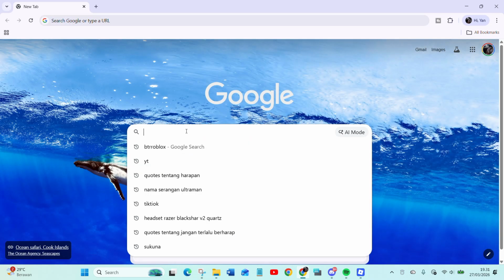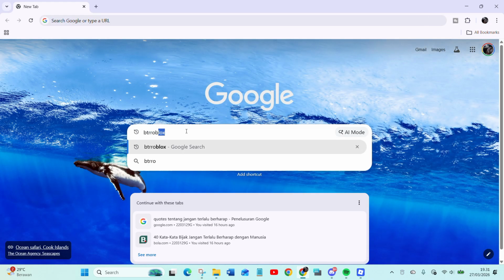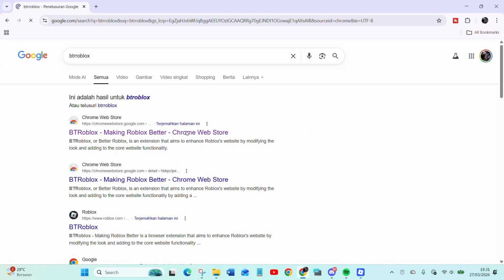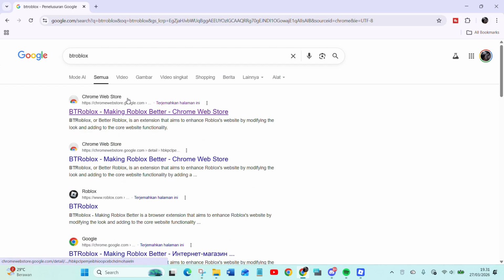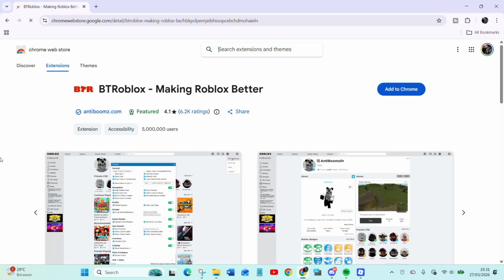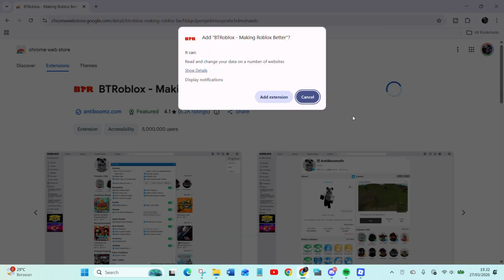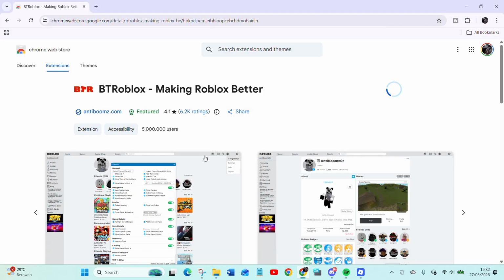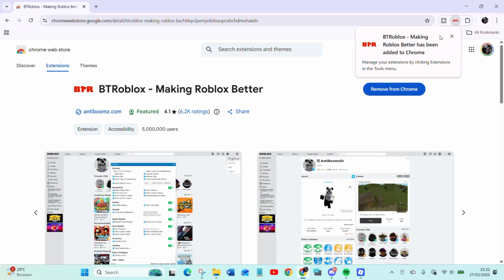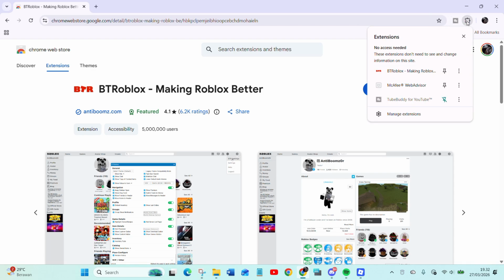So you can just open your browser. You can search for PTR Roblox, this extension. You can select this one. You can add this extension to your Chrome. Add extension. After that, now you have added that extension to your Chrome. You can pin this extension.